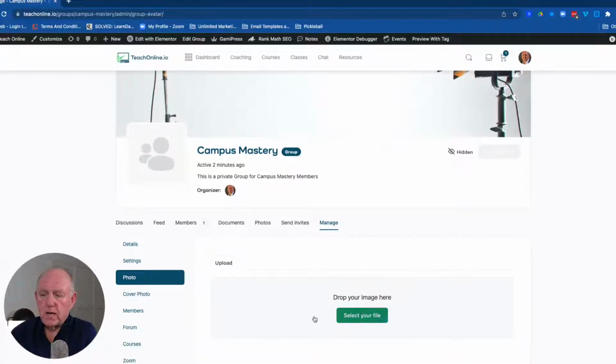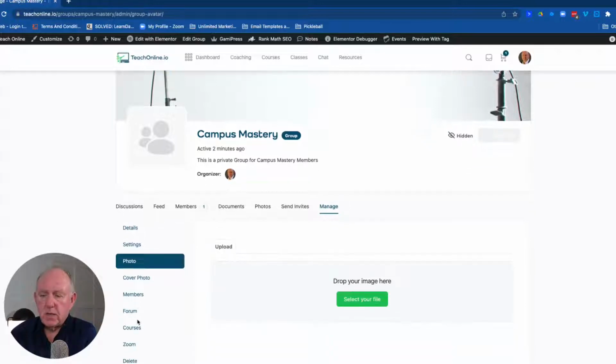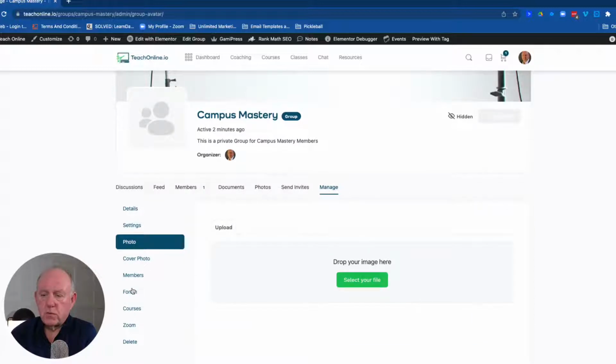You can upload our documents here as the group owner. People can do that. Other one here is cover photos. Members shows a list of members. Members, forums, courses, Zoom, and delete. Courses is missing. We'll adjust that in a second. Cover photo is the one I want to show you.